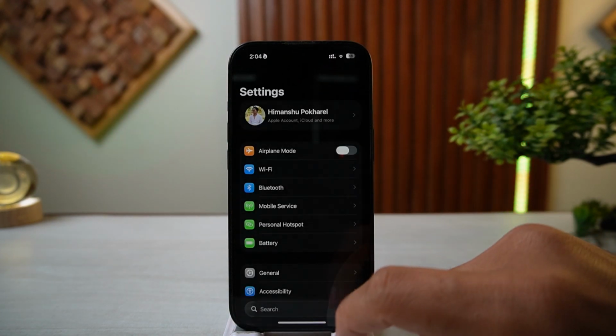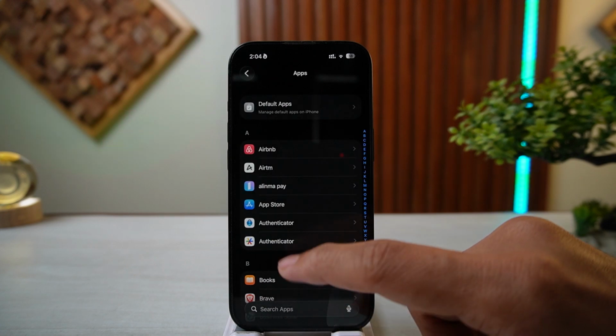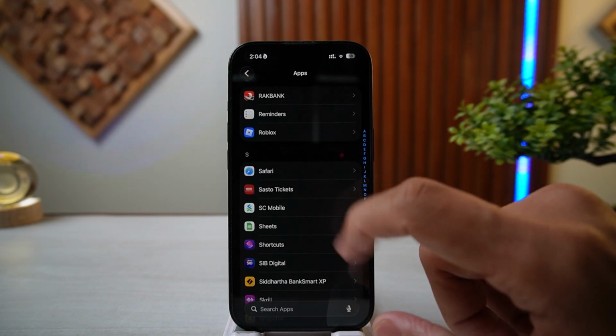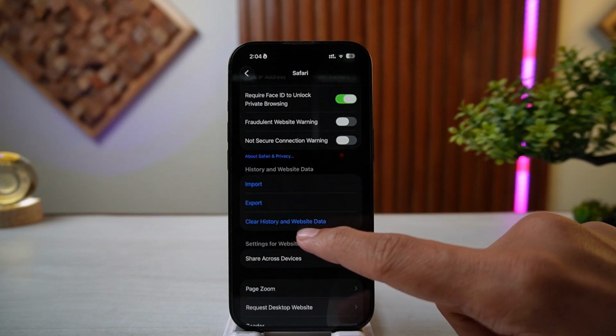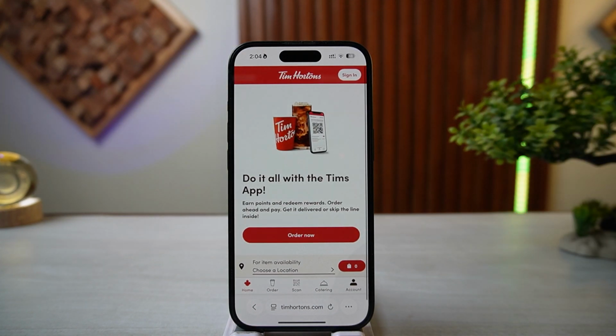First, you want to go to your settings, scroll all the way down, and tap on apps. Here you want to navigate to the Safari application, tap on Safari, scroll down and simply clear history and website data from here. And the next time you open the website, you shouldn't be facing such problems.